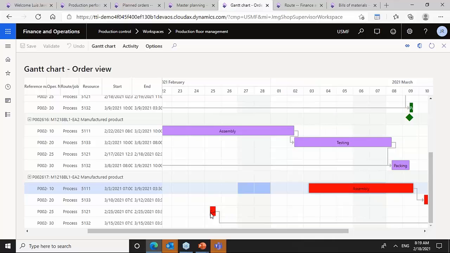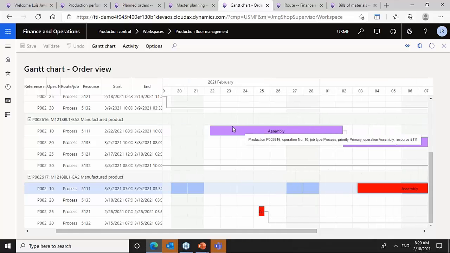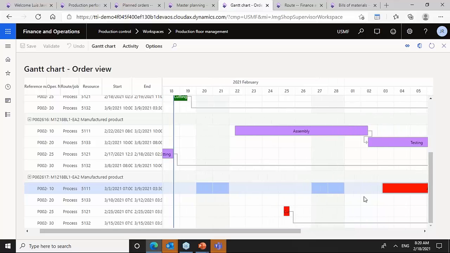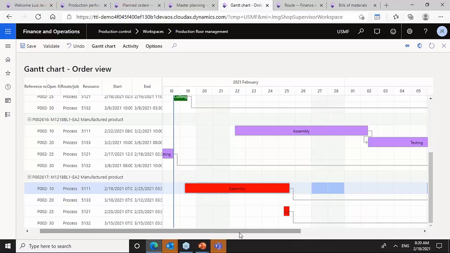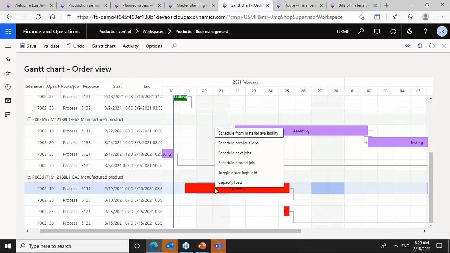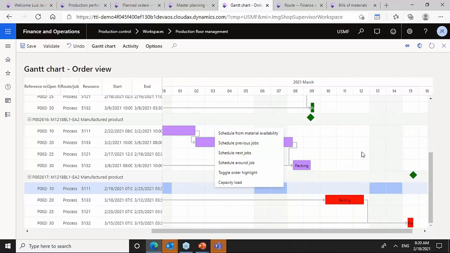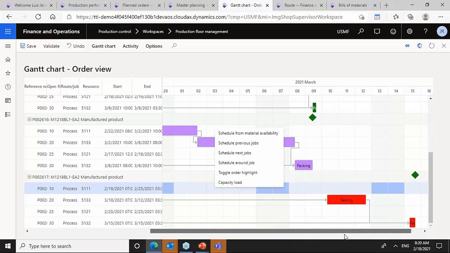My cut activity can start in here. Hey, can I start my assembly even before this one? Let's give it a try. How could I manage this movement? I'm going to drag and drop. I'm dragging and saying, hey, can I start this on the 19th? And then I need to arrange or schedule the next jobs, because even if I start this on the 19th, I don't want the second operation to go all the way to March 10.